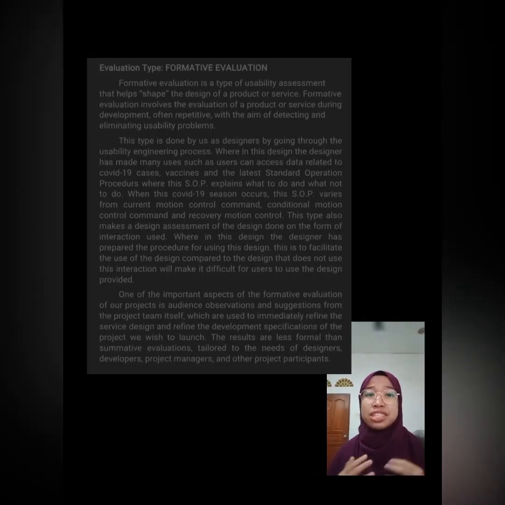Assignment evaluation type: formative evaluation. Formative evaluation is a type of usability assessment that helps shape the design of a product or service. It involves the evaluation of a product or service during development, in a repetitive manner, with the aim of detecting and eliminating usability problems. This type is done by us as designers by going through the usability engineering process.